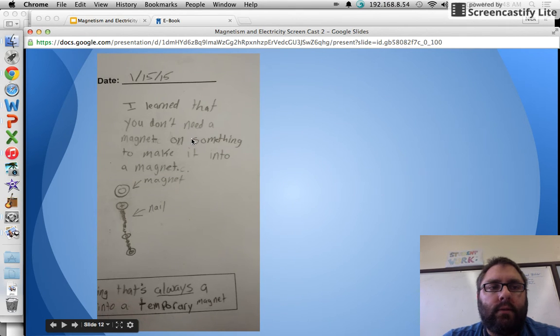One interesting thing that students may discover is that the permanent magnet does not actually have to be touching something to induce magnetism. The object just has to be in the permanent magnet's magnetic field.